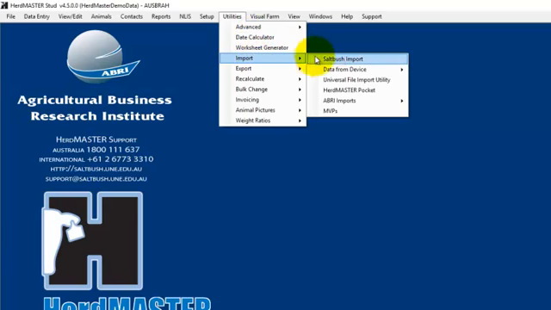Imports. So saltbush import. So if somebody else has got HerdMaster and they've exported animals, you can just import them here. There's a few files that you will be able to use this for, but you probably won't come across them too often unless you know somebody else who's using HerdMaster.